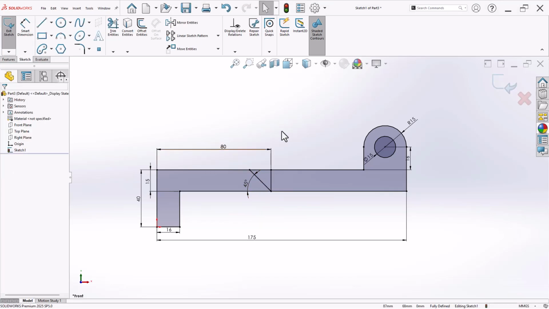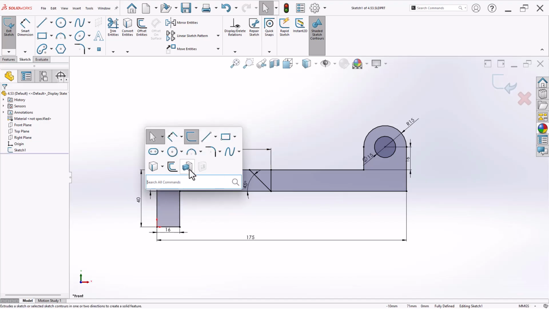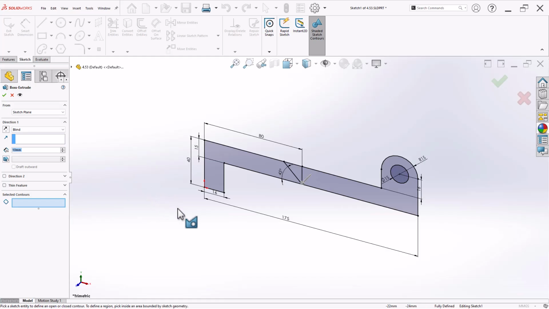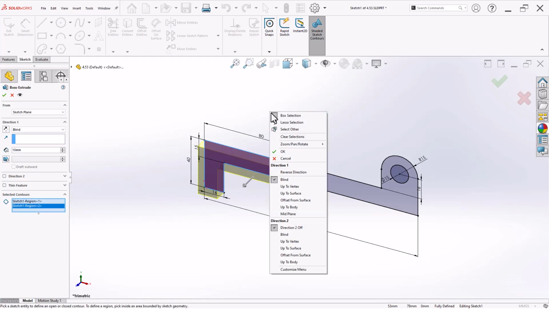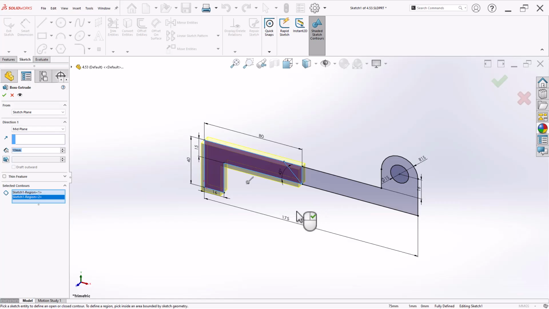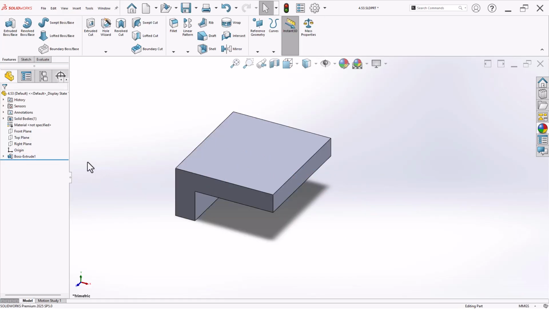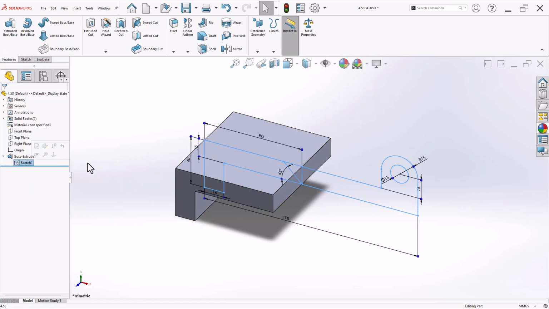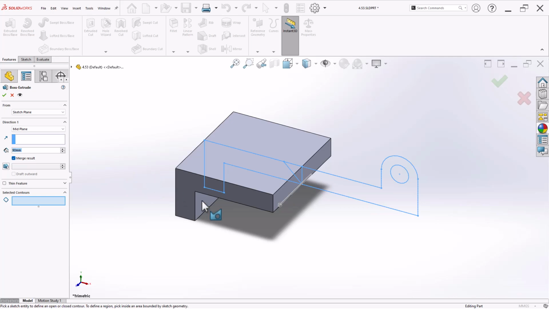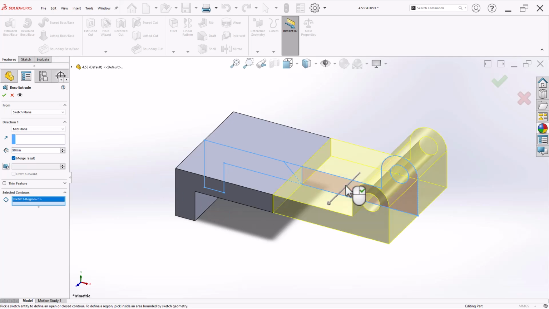Now let's extrude. Shortcut key S and extrude. So first we're going to select this region and right click mid-plane. The depth is 90. Expand the same sketch and click on extrude. Choose this region, but the depth is 30.